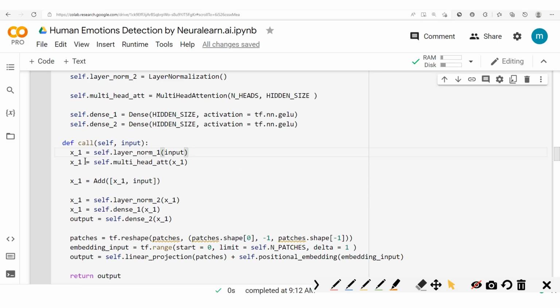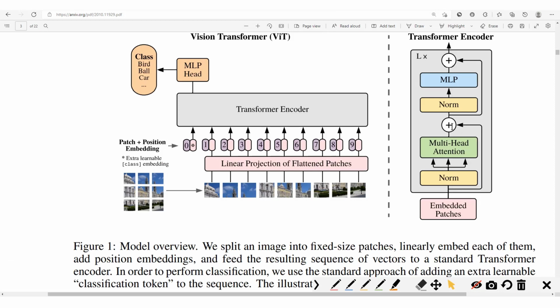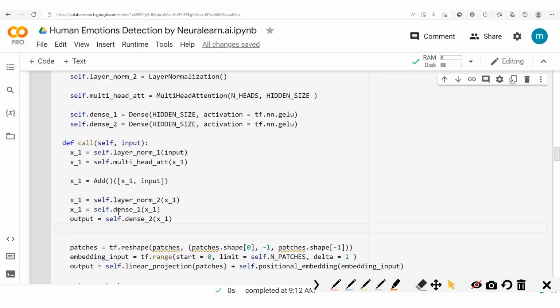Now let's do this. Then for this output, again we're gonna do this addition. Recall from the paper, you see, after doing this addition you get an output. We get this output, that we take this output from here and add onto this. That's why you see we had to create x1 for this and then x2 for this. So let's get back to our code.